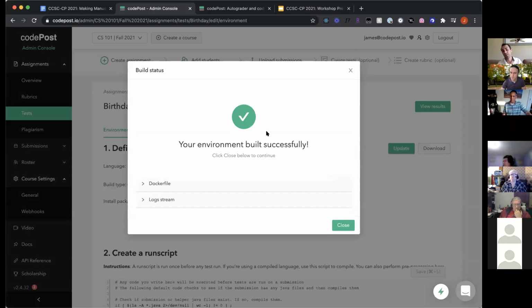Okay, now at this point, we usually get a lot of questions of the form, does codePost support language X? The answer is usually yes. So the way codePost works is we create a Docker container for every assignment, and any language that you can put into that Docker container can be used when evaluating student work. So the list I showed just now, those are the standard ones that come out of the box, but you can also specify a Docker file and just throw whatever dependencies you need into the container.